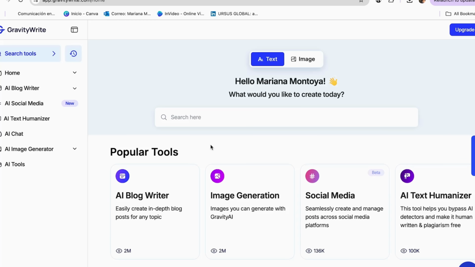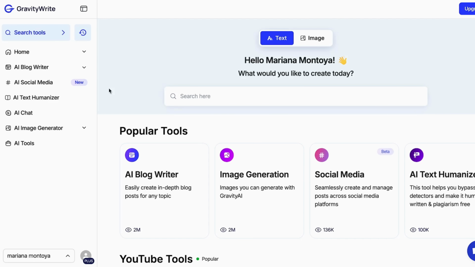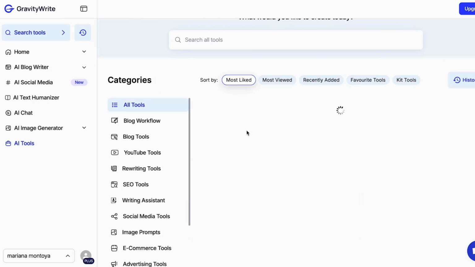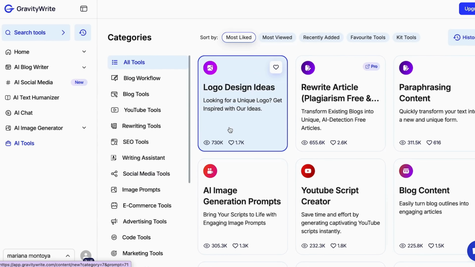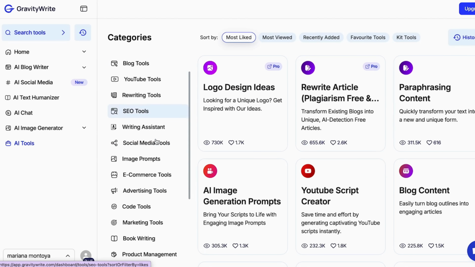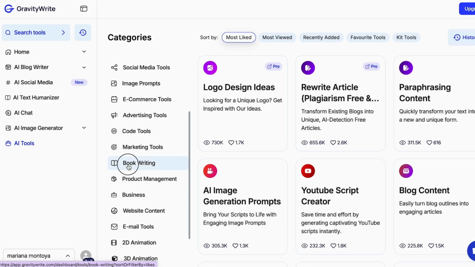Once you have created your Gravity Guide account, it's going to look exactly like this. And once we are over here, what we have to do is just go ahead and click on the AI block writer. And then in this section, we're just going to click on the AI tools. It's over here where we can see all of the options that we can create with the help of this AI. But I'm just going to be focusing on the book writing.